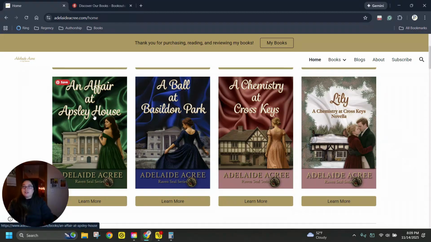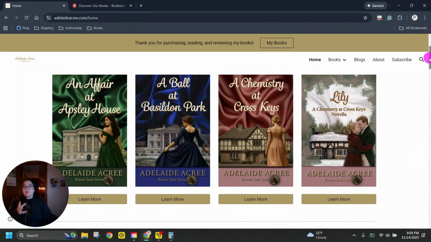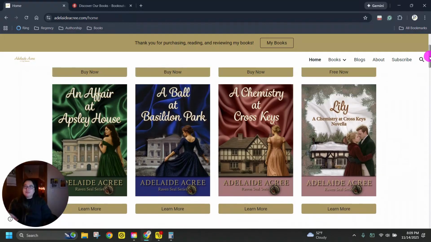As you can tell, they're all uniform, so it looks like a brand. And then I've got the Raven Seal branch stamp there, so everyone knows it's my books. I'm using this because I've never published books before.